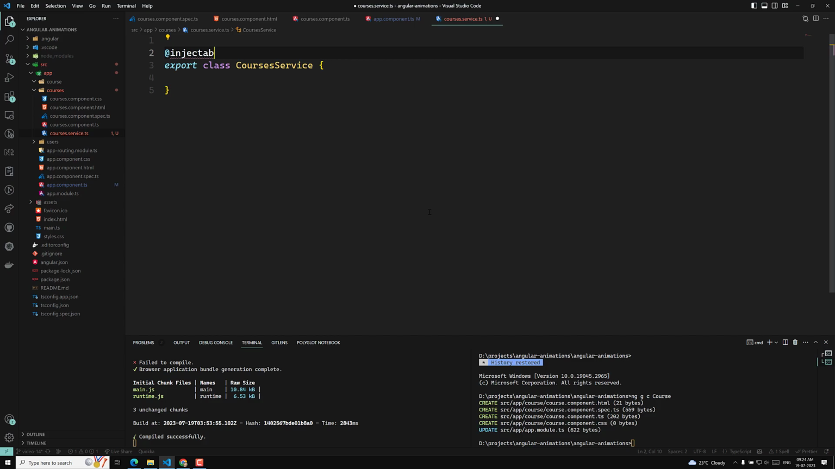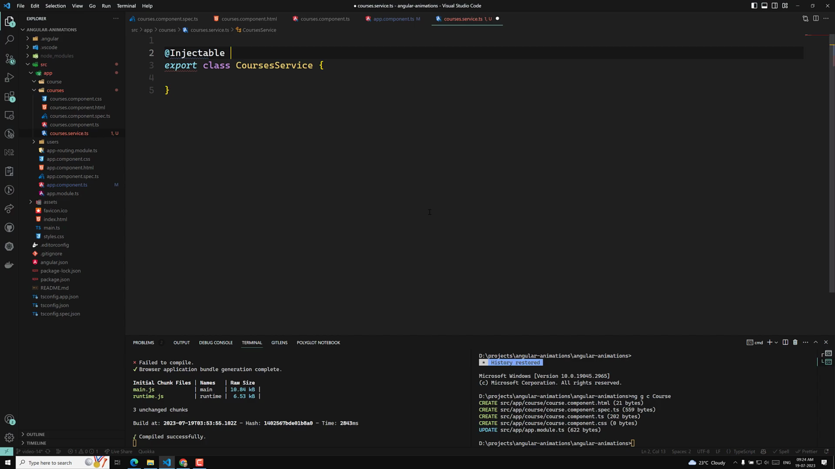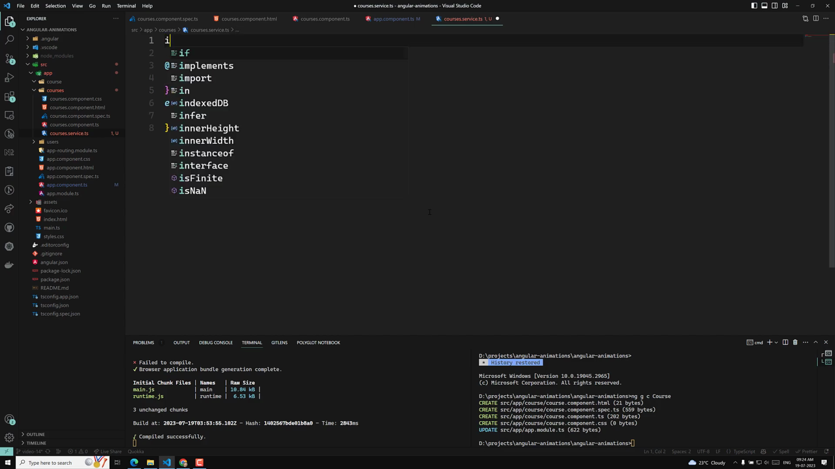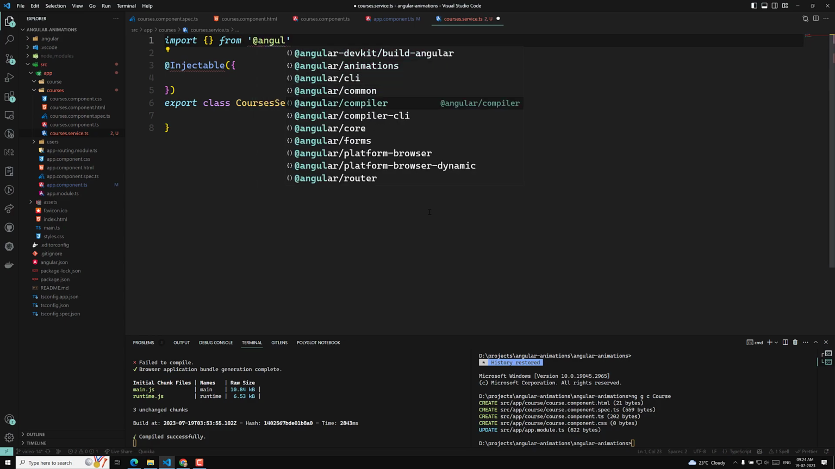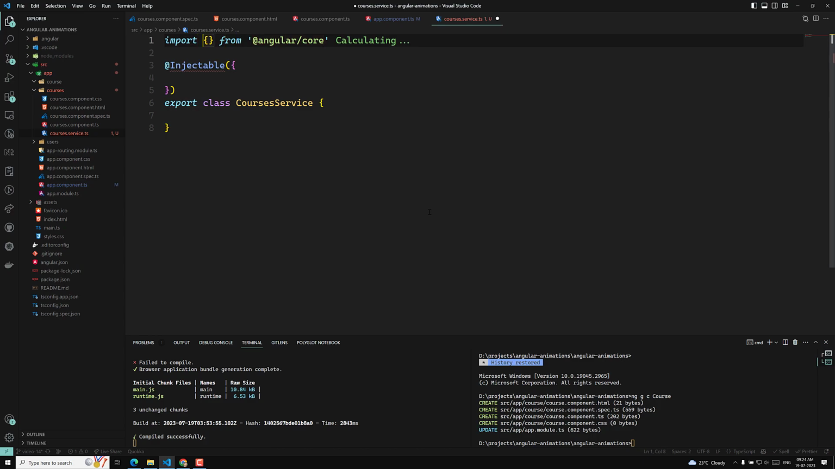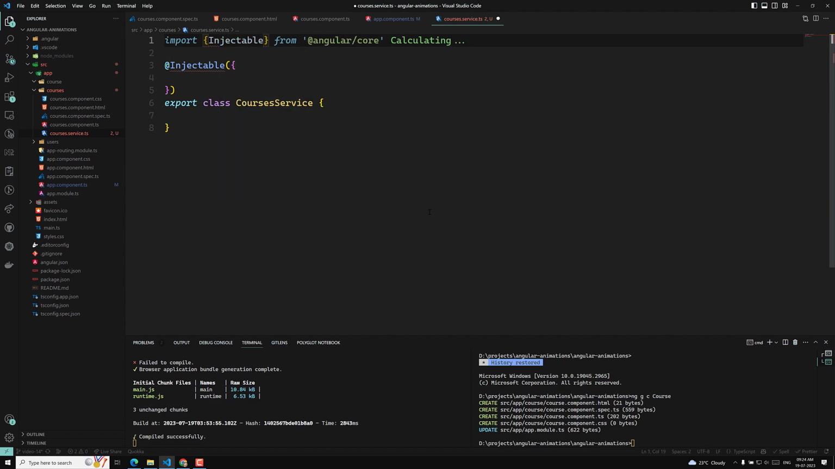Why is this one not coming? Injectable. I don't know why it is not coming. Some problem came. Oh, sorry. And let's import this Injectable. Import Injectable from @angular/core. So in this one you will be having the Injectable. Yeah, that's it. So now let's provide providedIn, so that there is no need for us to add it in the app module. It will be provided in the root.